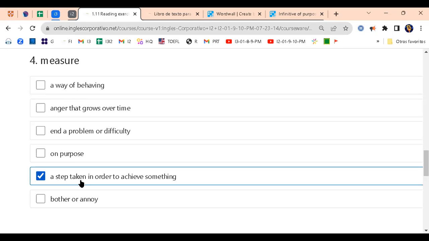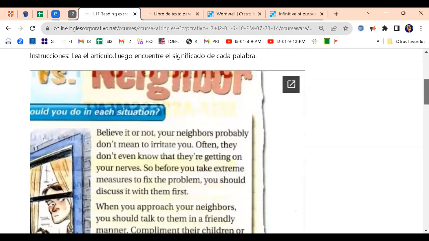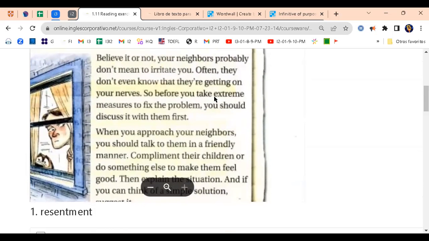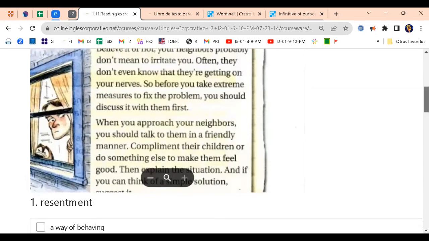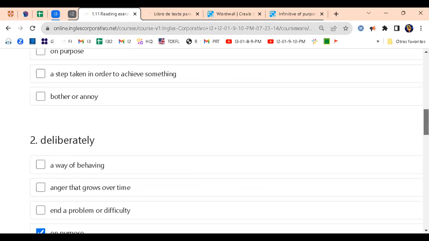I will suggest this one. Un paso tomado para solucionar o lograr algo. In order to solve this situation. So before you take extreme measures to fix the problem, you should discuss it with them first. So you take measures in order to solve a problem.